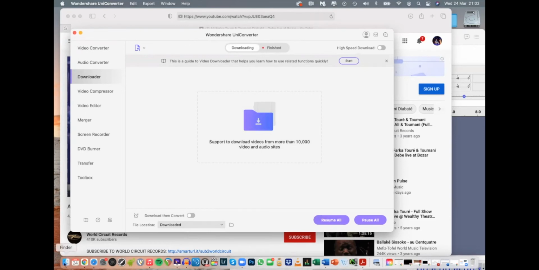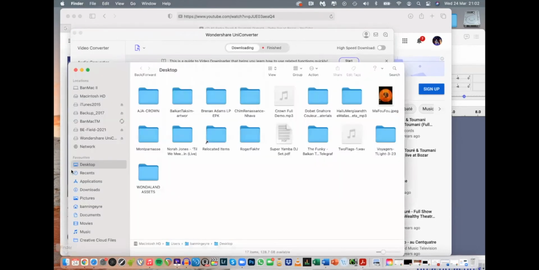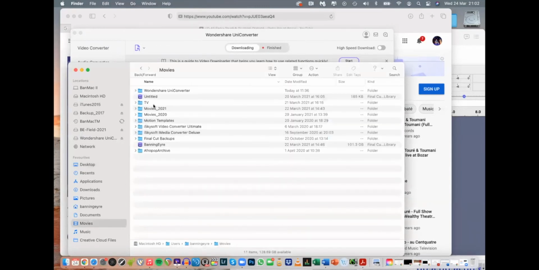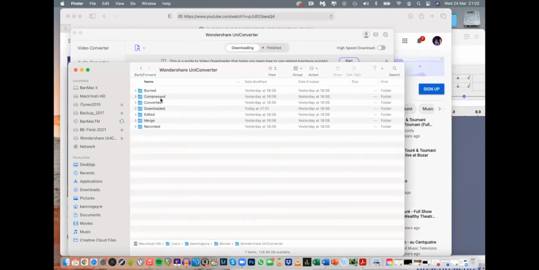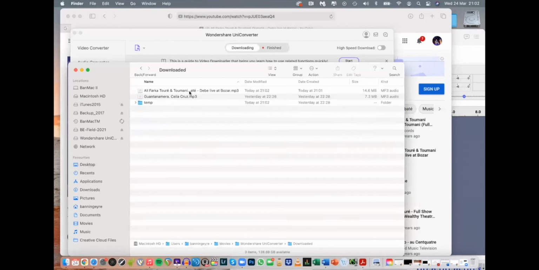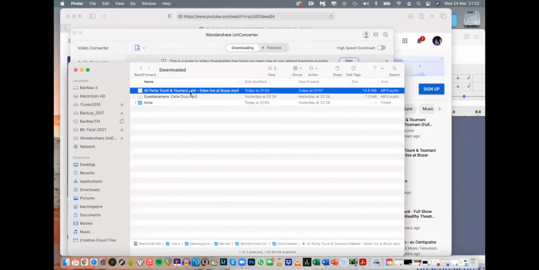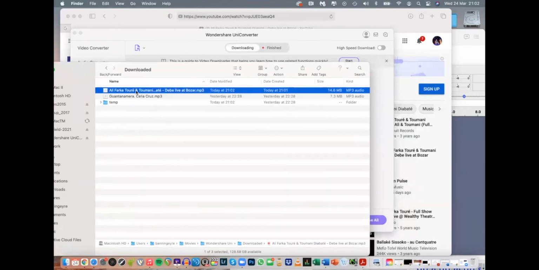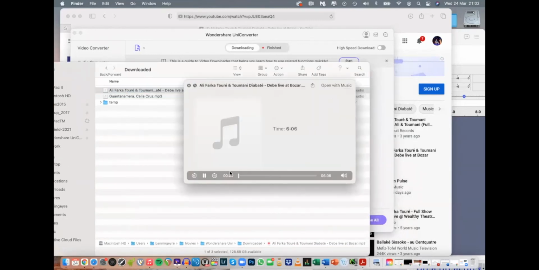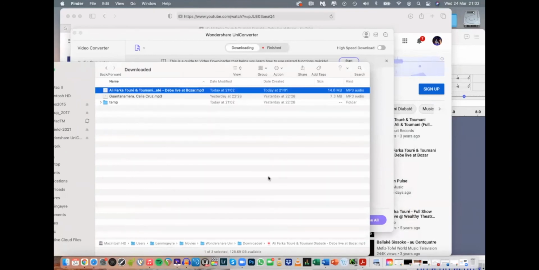And now where it will be. So we're going to pull up Finder now, and we're going to go to, this is for Mac, Movies, Wondershare Uni Converter, Downloaded, and there it is. Okay. So now you've got this audio. You can check it out, play it a little bit. There it is. So now we're going to need Audacity.